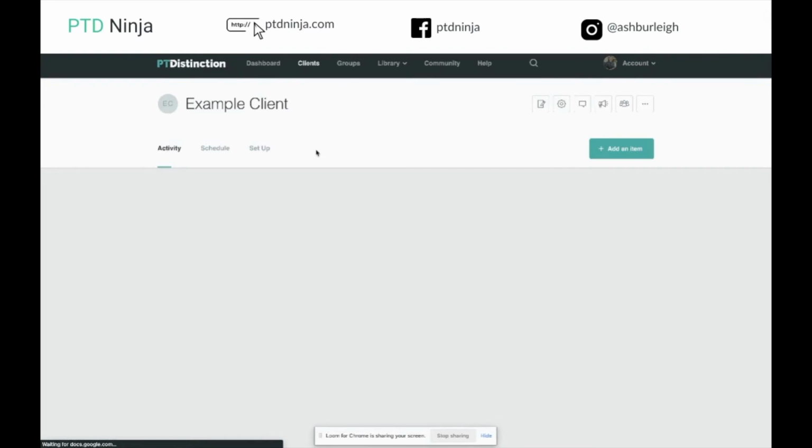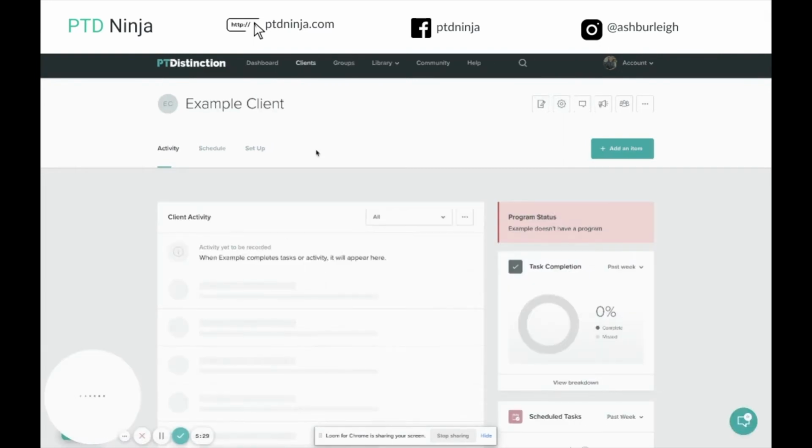Now, I mentioned there's two ways to do integrations with Google Sheets inside your PTD account. One is at the client level, the client dashboard, which we're looking at now. The other is at the groups level. Now, I want to quickly talk about how it works with groups. So let's go and set one up inside a group.